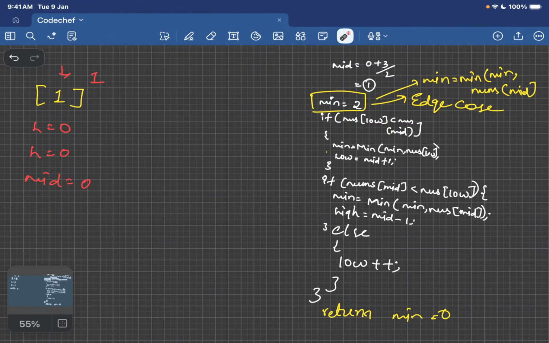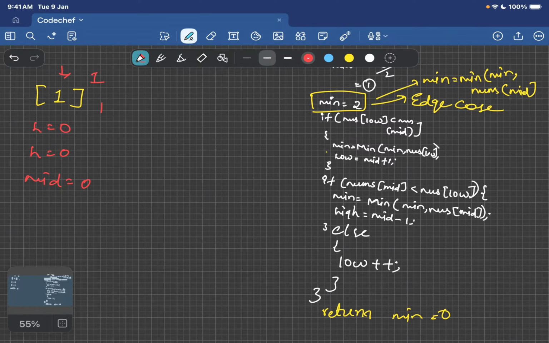For example, we just think that we didn't write this statement. We have not written this statement in our code. Now how will our code be behaving? We'll just check. See here, if nums of low is less than nums of mid, no. If nums of mid is less than nums of low, no. Then low will be moving one pointer ahead. So low will be standing here. So min will be max underscore value.